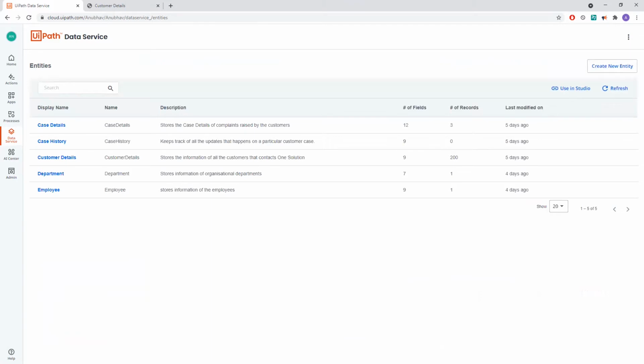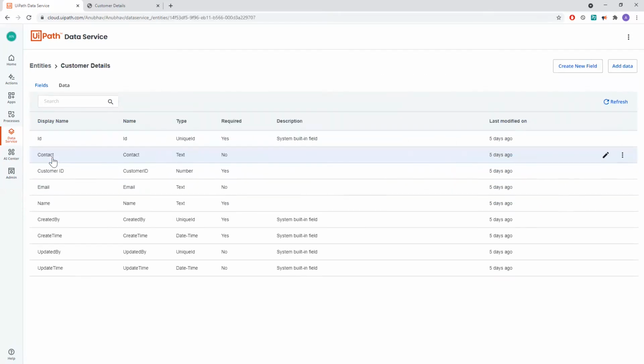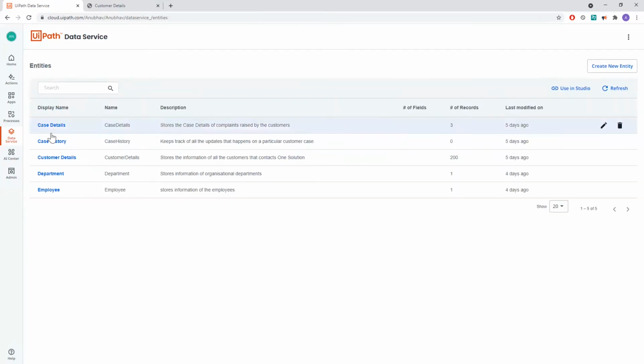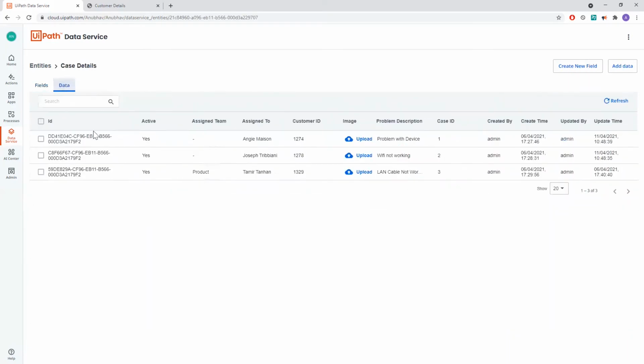All right, now that we have added the data, let's try to update data. For updating the data, we will look at the case details entity, and in here you will find that a couple of items have been created where assigned team has no value at all. So what we want to do is update the assigned team wherever no team has been assigned to that particular case, to default to one solution.